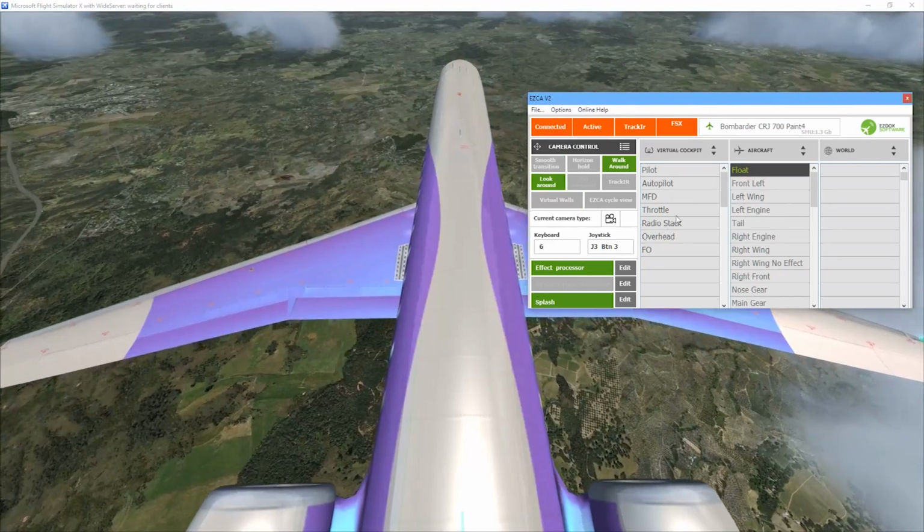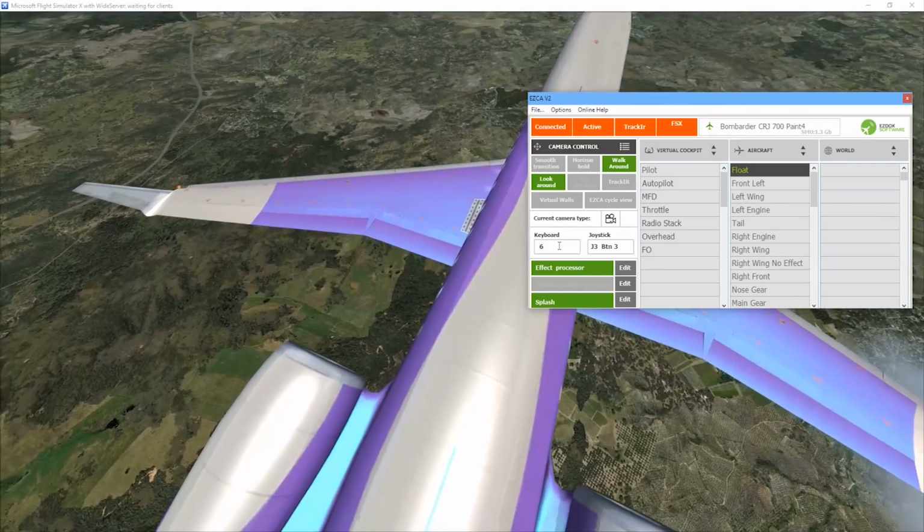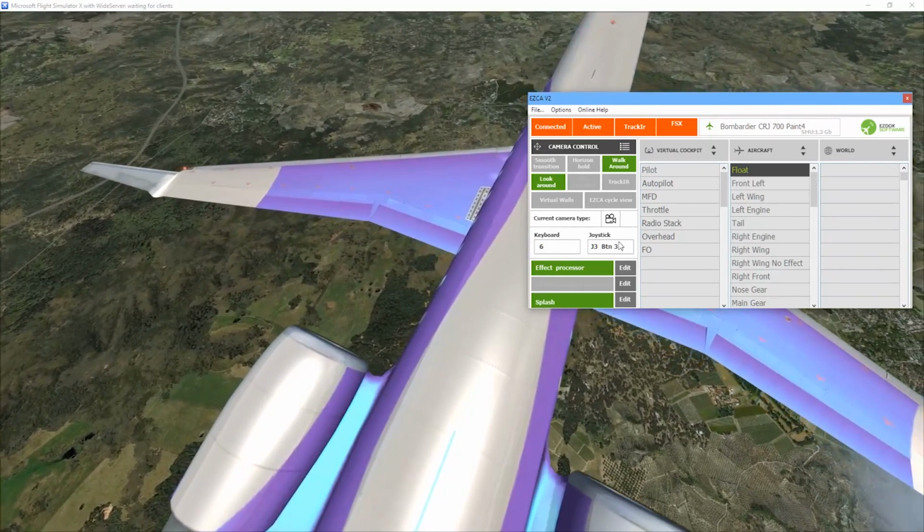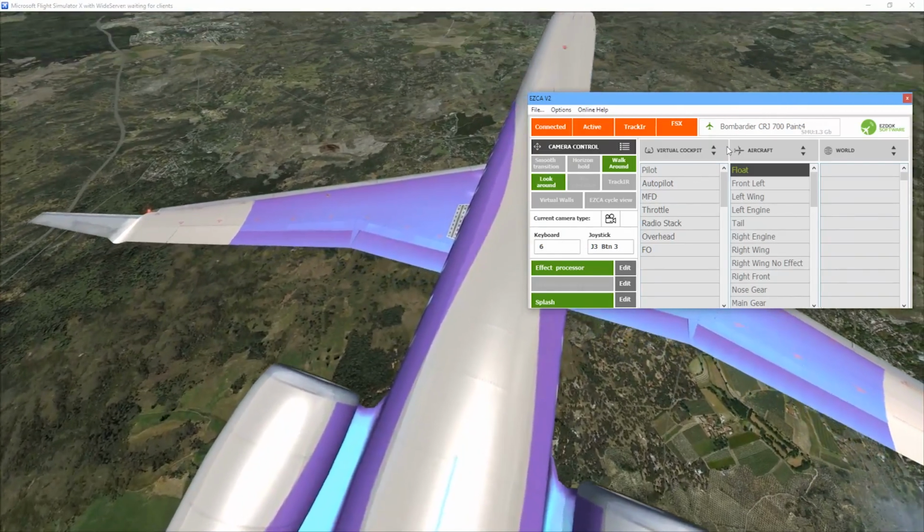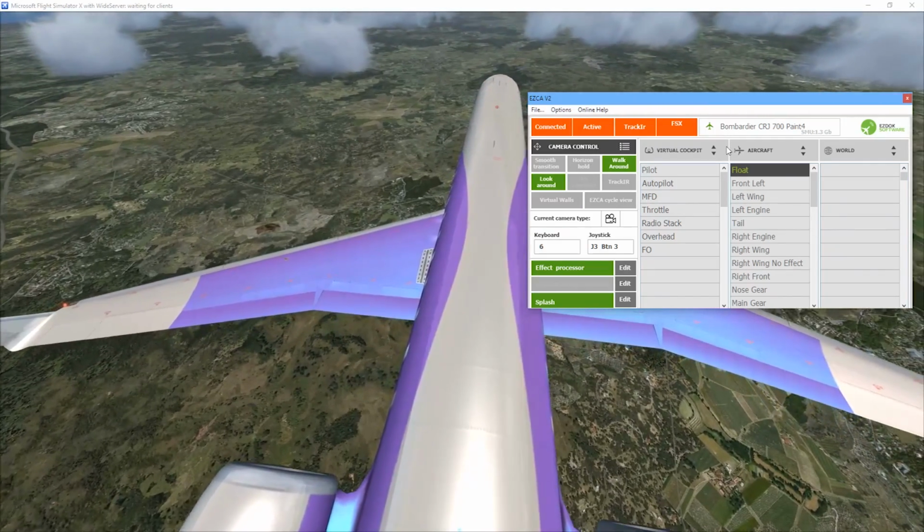So for example, this one has a couple of hotkeys. I can either hit 6 on the keyboard or button 3 on my joystick, and it'll go there. So cool story, awesome, great work.